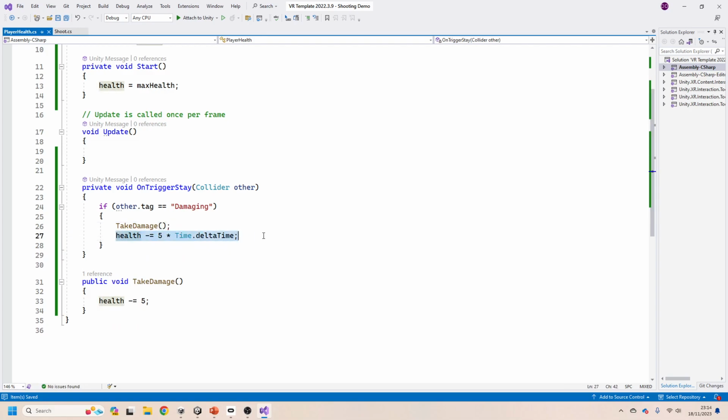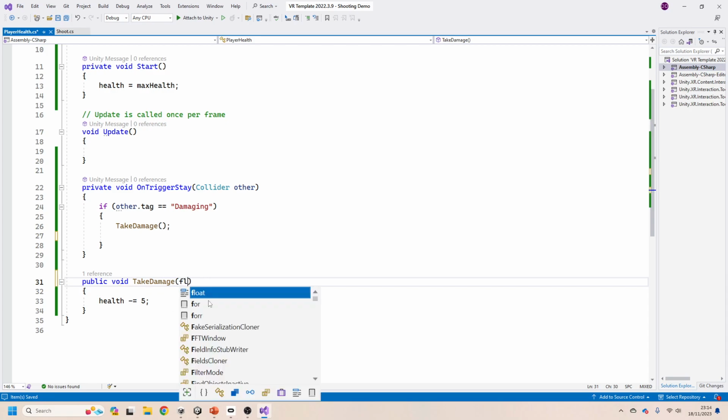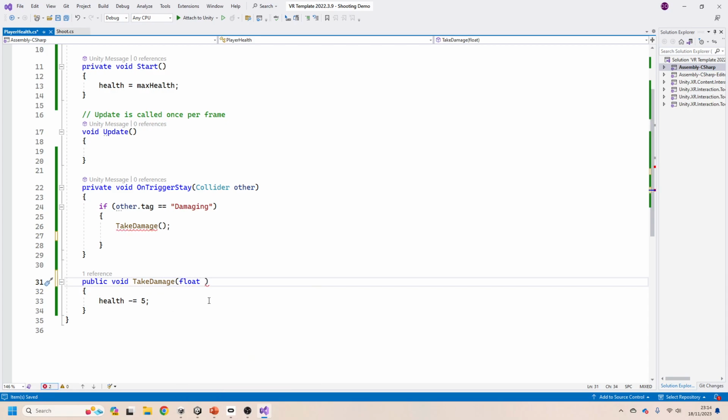So if we weren't doing that line of code now, we'd have the same problem we had before. Go, take 5 points of damage. So what we're now going to pass in is make the amount of damage equal to whatever the function is calling it, whatever the call is. So we're going to tell the take damage function to expect a floating point value getting passed in, which is called damage.